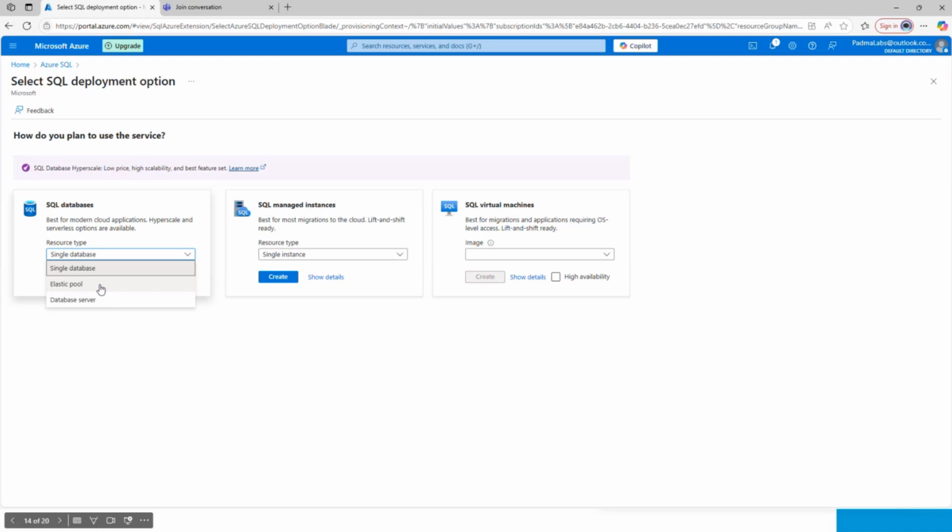And those databases will be hosting under this Azure database server. So this Azure database server will not cost anything for you, because it doesn't have any compute, no storage on its own, until you have the databases hosting on that particular server. So just creating a database server would not cost you anything.